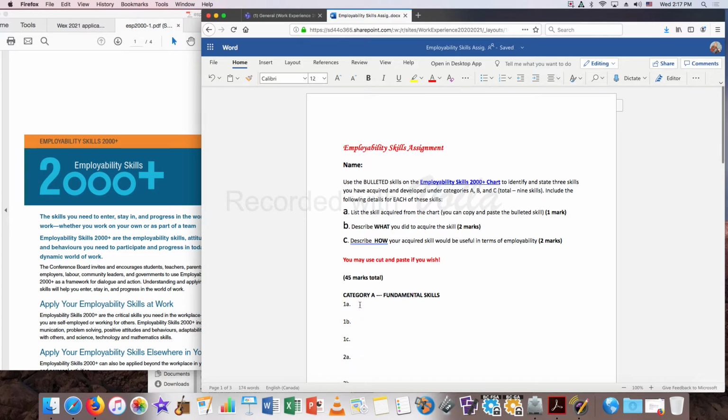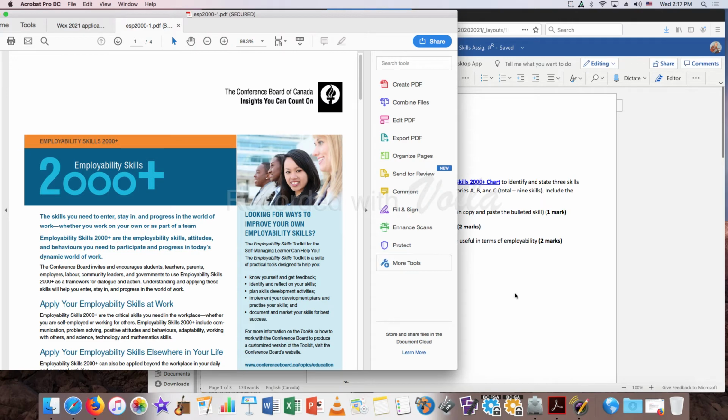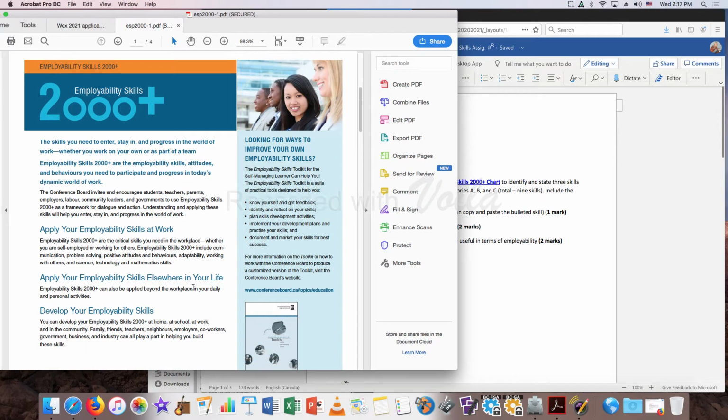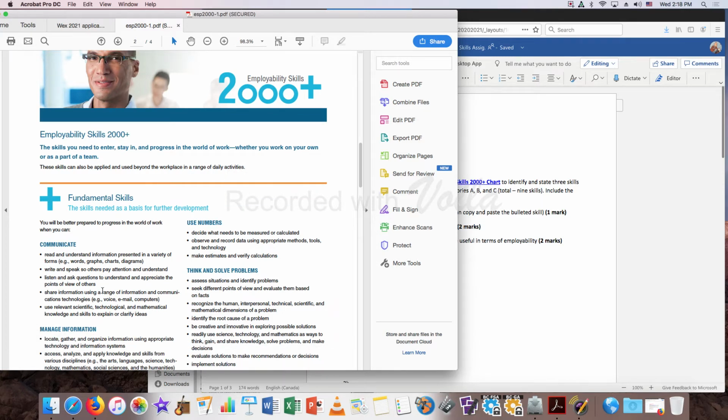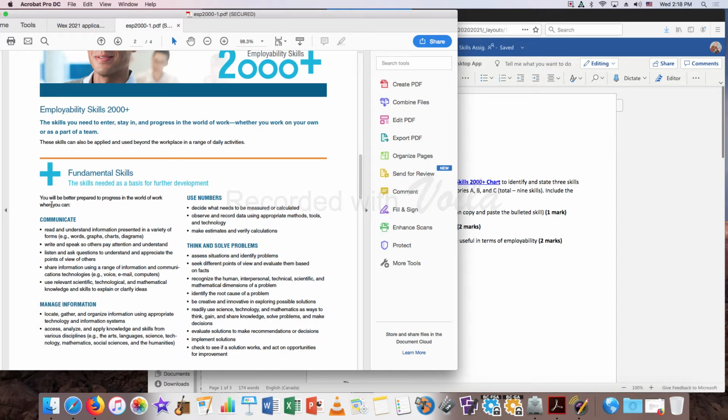Second thing, you're going to be answering these questions based on information you find on the Employability Skills 2000 Plus sheet after you've read it. There's a bunch of employability skills that employers find valuable. So there's fundamental skills such as communication, that you're able to read and understand information, and then it goes further from there. For fundamental skills, you need to pick any three of these bullet points.